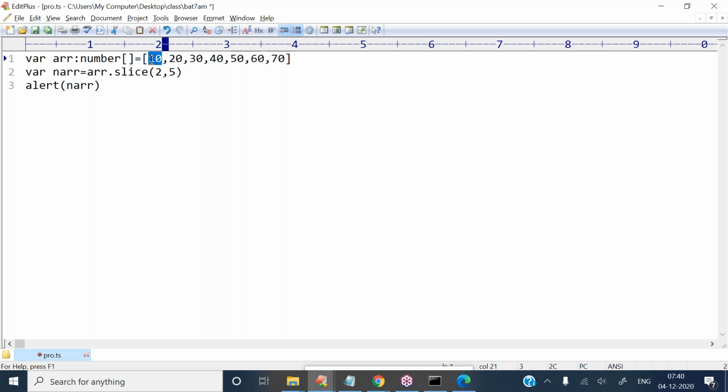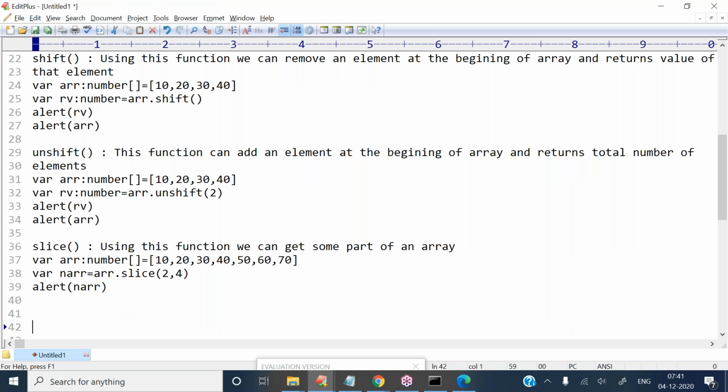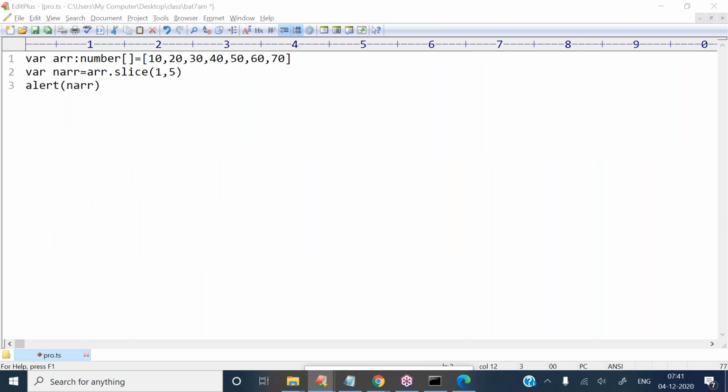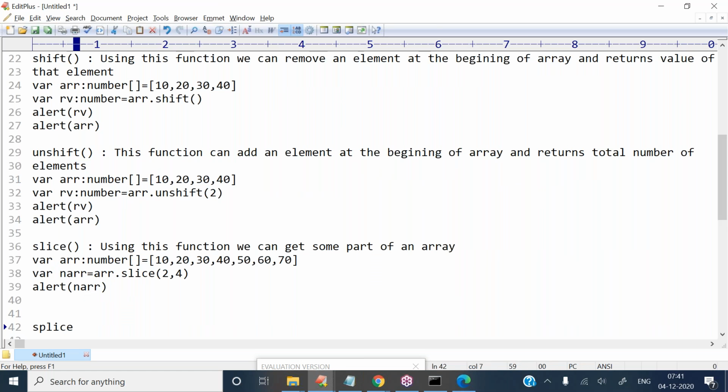It is 5 minus 2, so 3 elements. If I give 1, 5, then what is the output? It is 20, 30, 40, 50. Like that. So this is the way to work with this concept. This is the slice function.